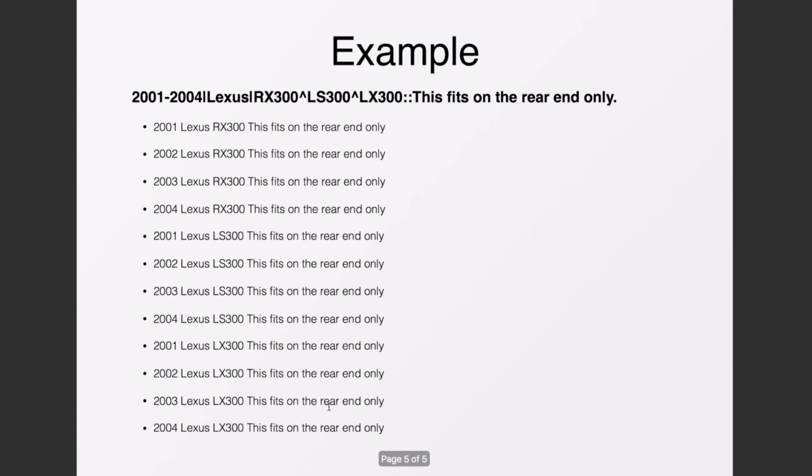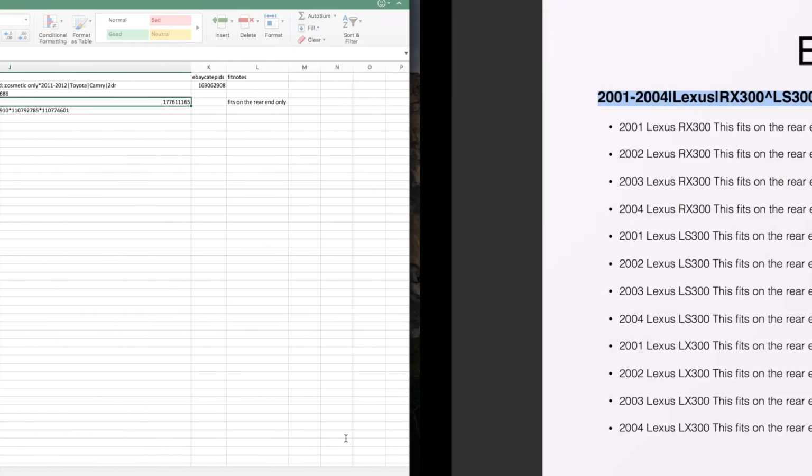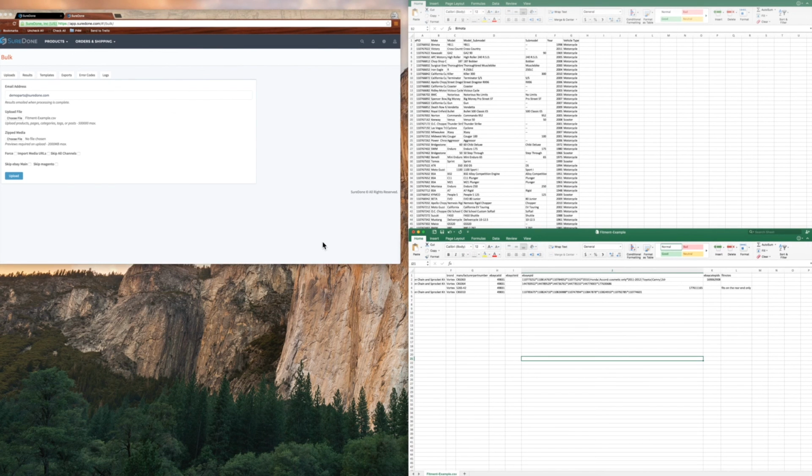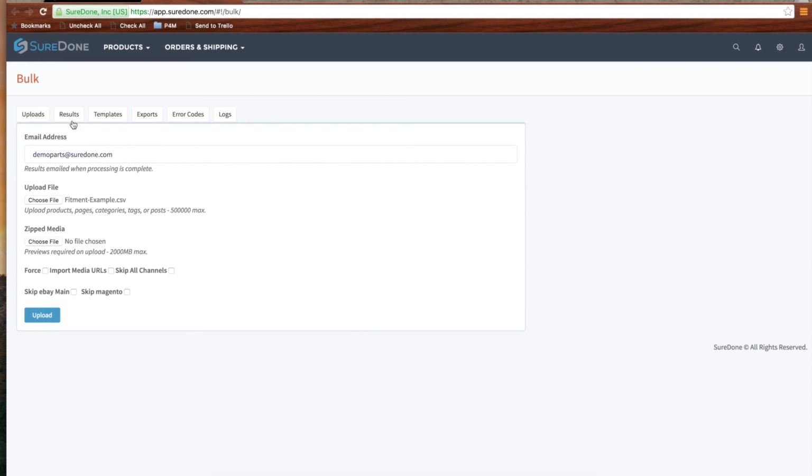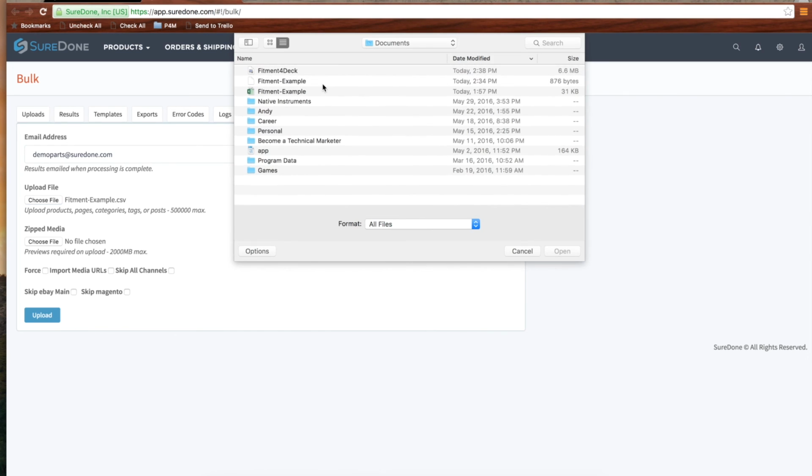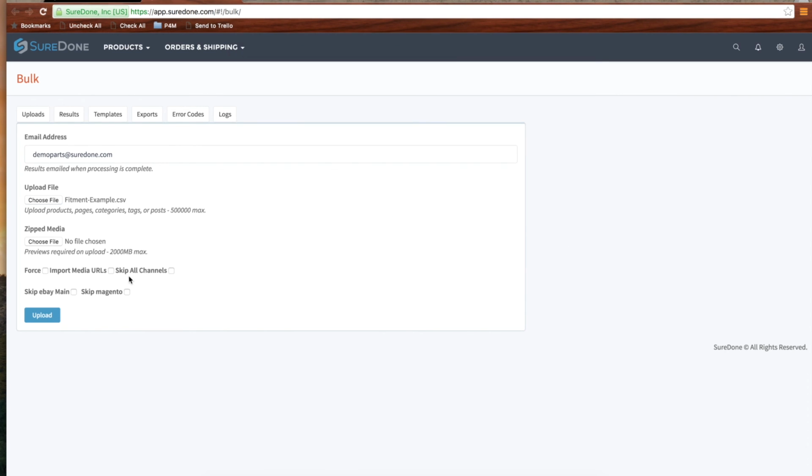And one quick example of what that would look like is this fitment here that uses most of the features available. This could be one value in your bulk spreadsheet, and it would include all of these ePIDs you see here. So that's what it would actually look like when it got posted to eBay. Okay. Then once you're ready, you would just go to the SureDone bulk uploader. You'd find the file you saved as a CSV, and you can upload it right there.